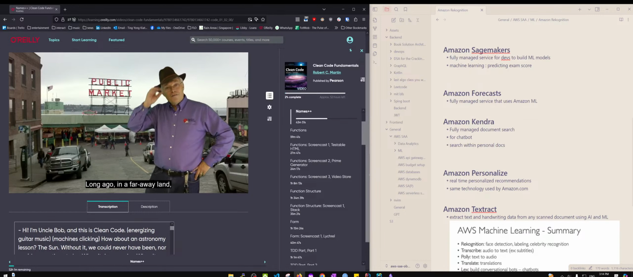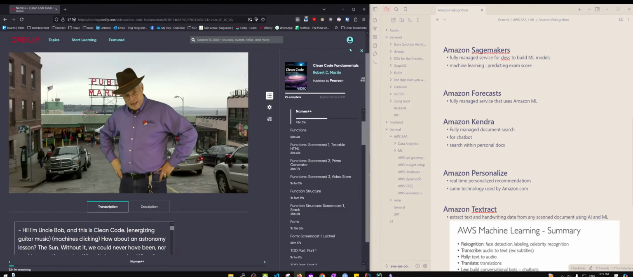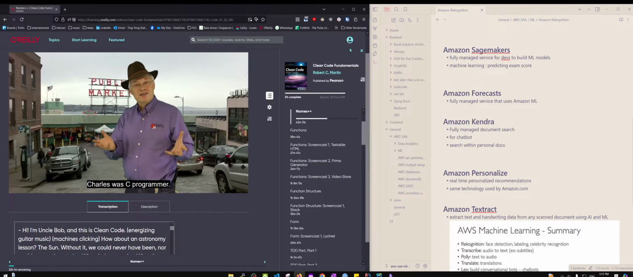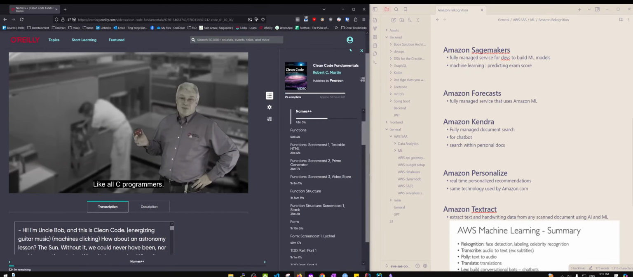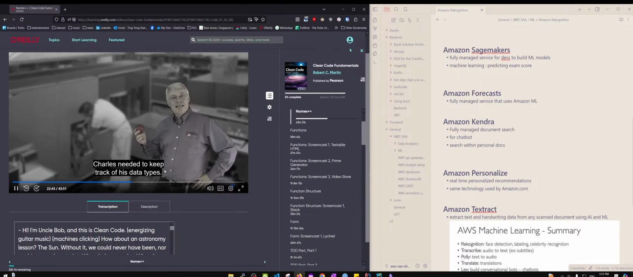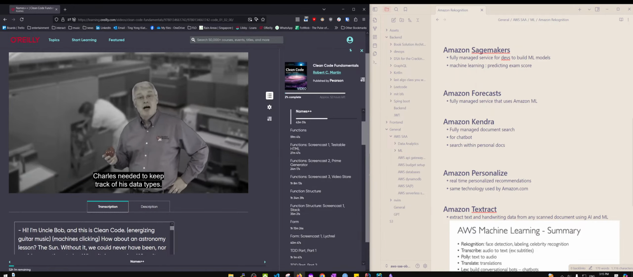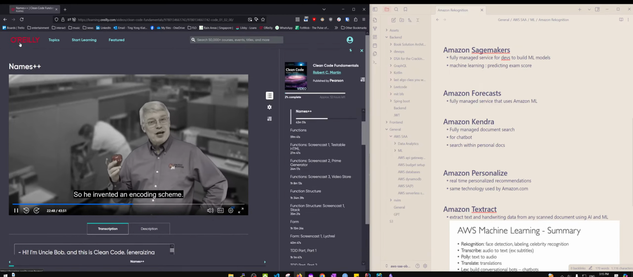Long ago, in a faraway land, there lived a man named Charles. Charles was a C programmer. Like all C programmers, Charles needed to keep track of his data types. So, he invented an encoding scheme.